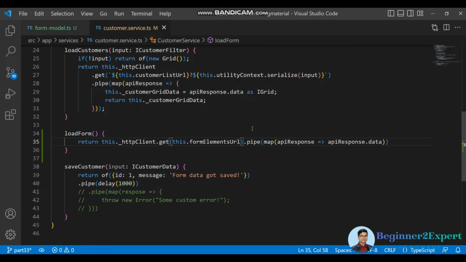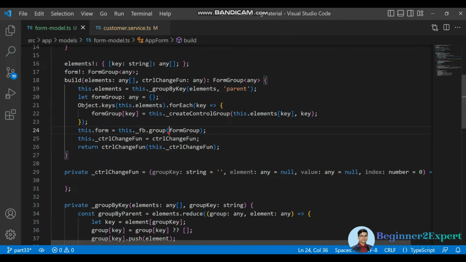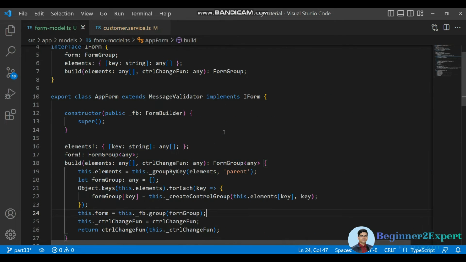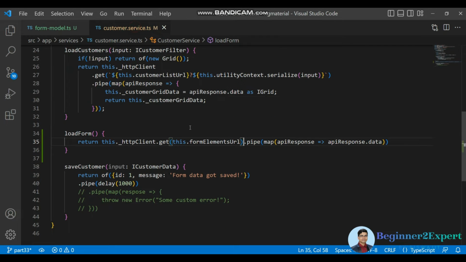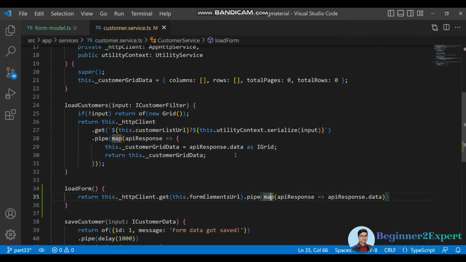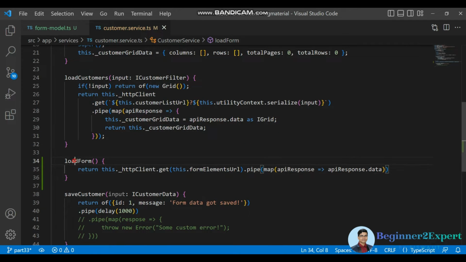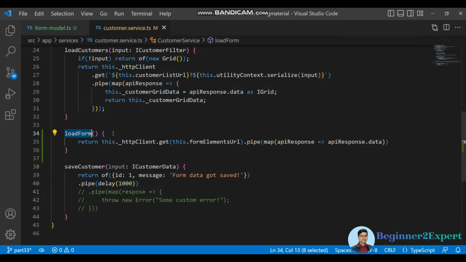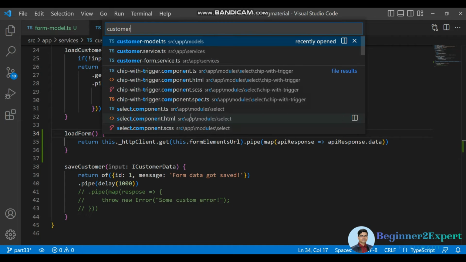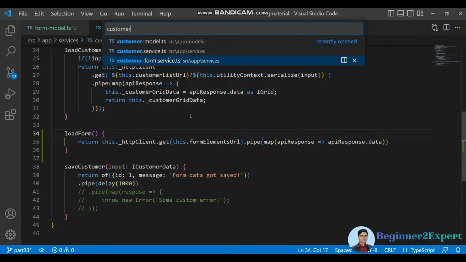Then let me show you the customer service. Basically, this model needs no changes, so it is purely generic. Now, in the customer service, you can see the load customer form. The customer service returns the list of elements from the API side, and then the customer form service here.